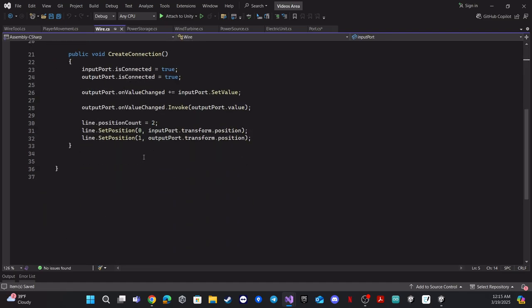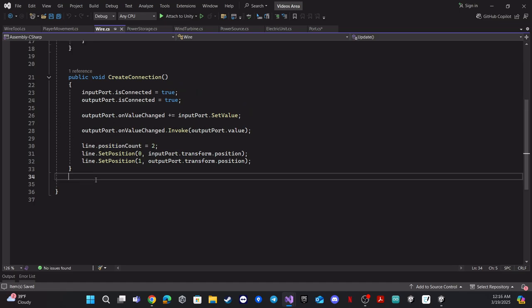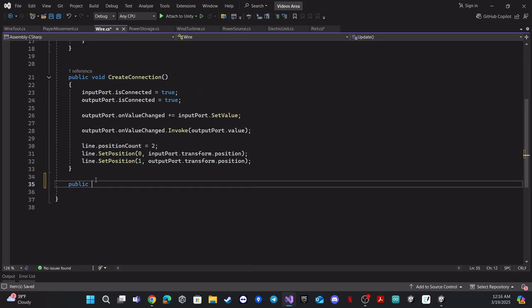Let's go to Wire, and here we should create some new functions. So one of the functions we need to create is a function to reset the wire. So public void SetWire.